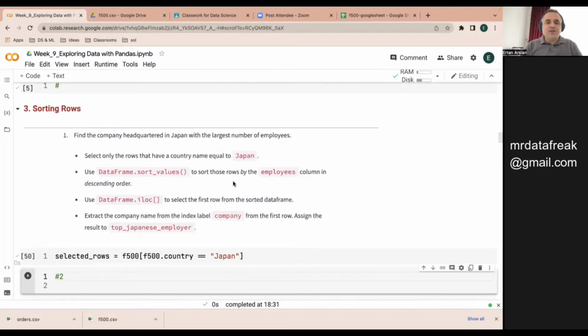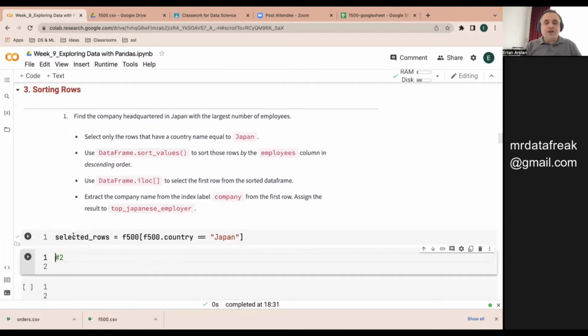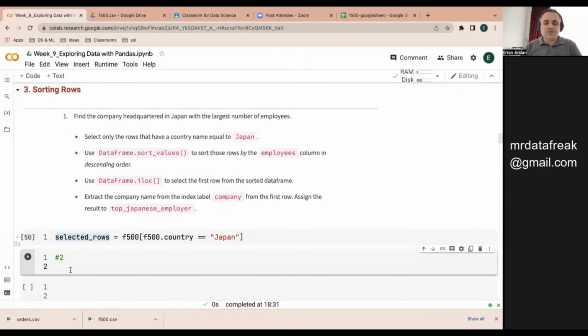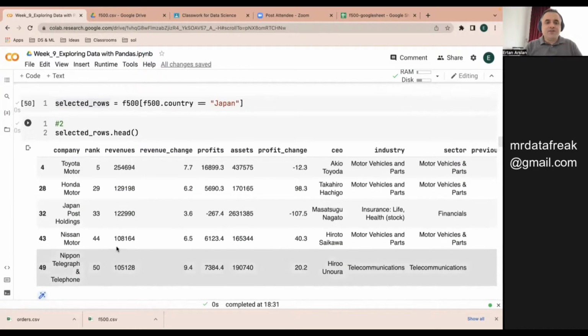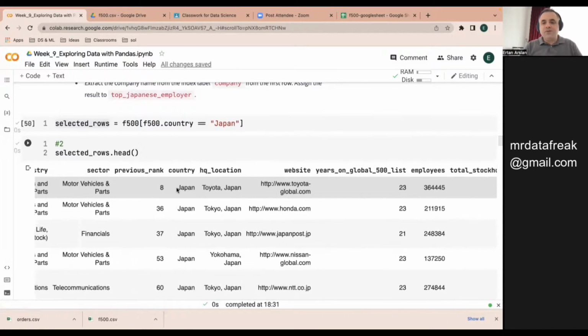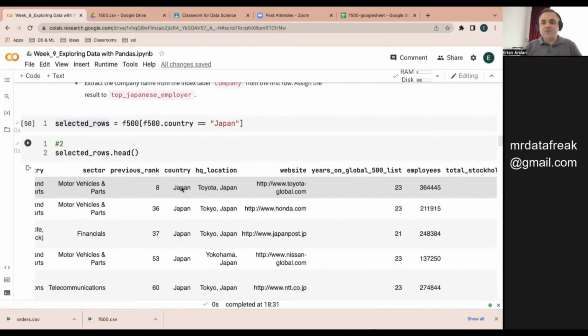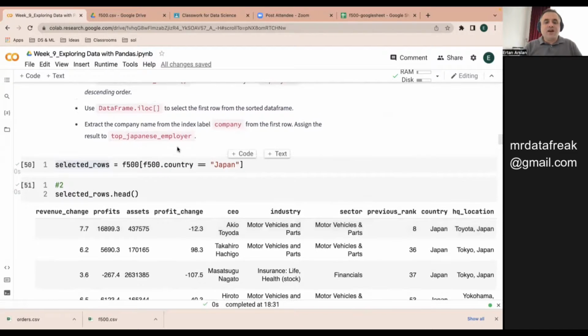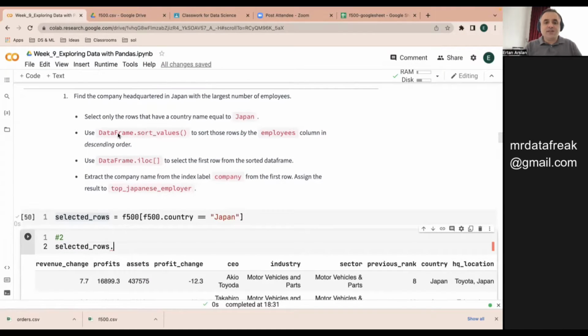Okay, good. Next, so this is our new data frame. Our new data frame is selected rows. Okay, so if I want to take a look at the top 5, you see, this is just like a normal data frame, but with only Japan. So what I'm going to do is sort this. Our new data frame is selected rows, dot sort values.